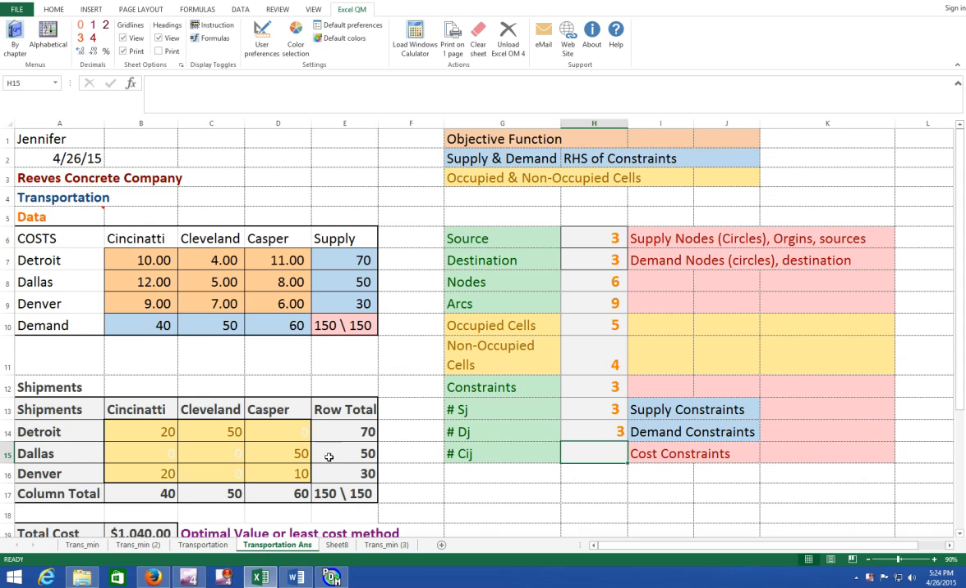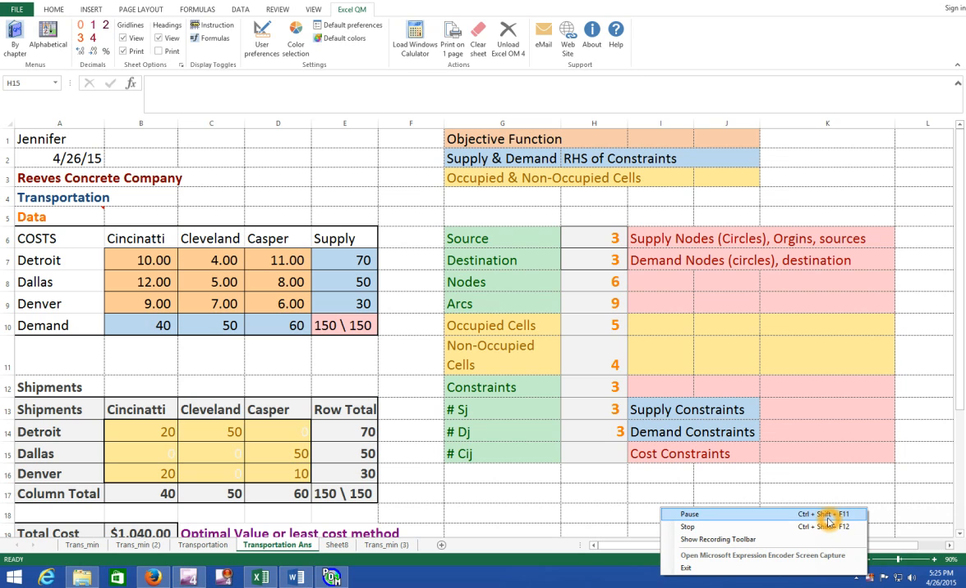And then you could analyze different decisions that you would like to make. Excel QM, transportation problem for linear programming.